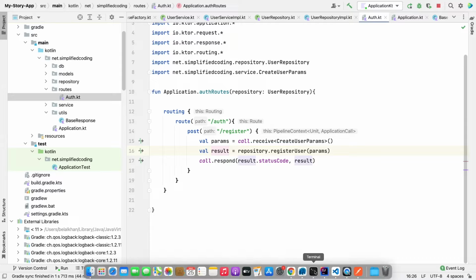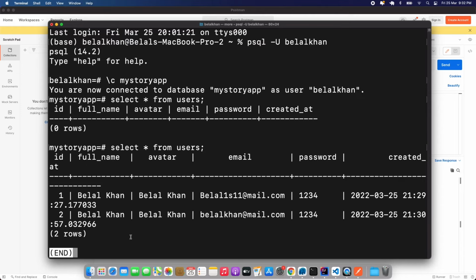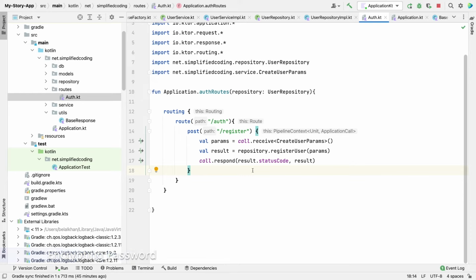Now let's also check the database. So if I run the query now, I will get values inserted in my database, as you can see here. But you can see we are saving the password as plain text. That should not happen. So let's encrypt the password.